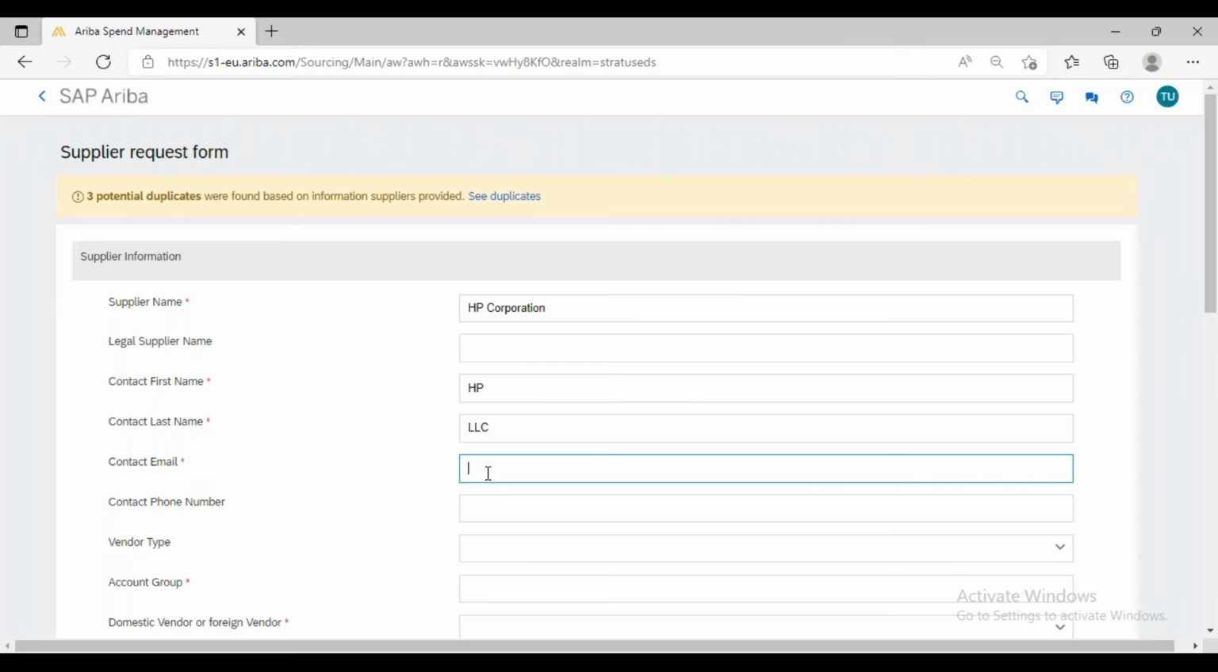So meaning in real production, it's not a dummy email address for the supplier, it's the actual one? In production, we always have to enter the actual email address.